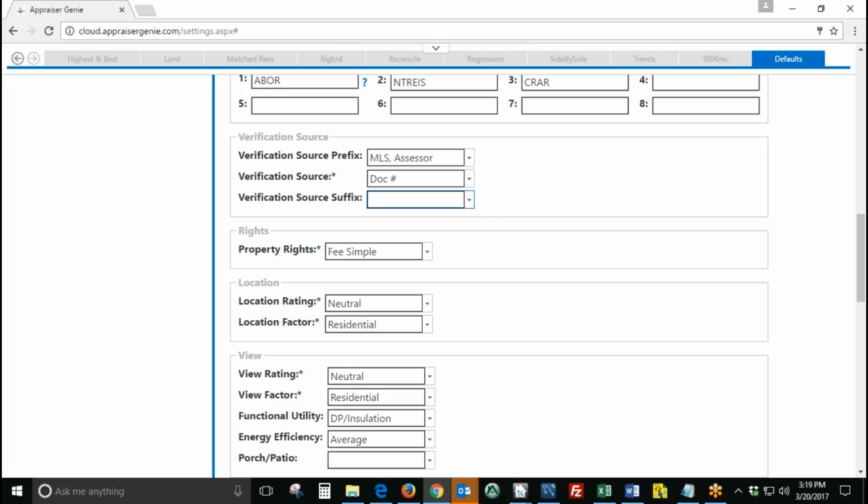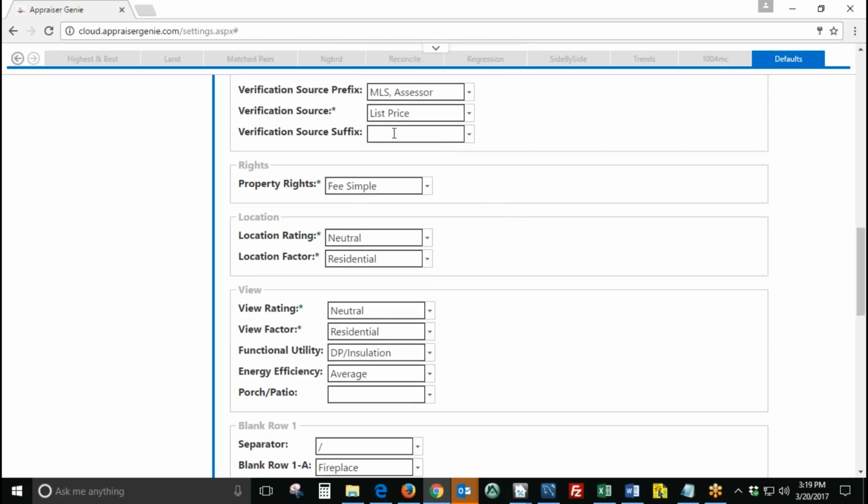If you put something outside of here unique to you, you can type in whatever you want here, and that's what will show up in the grid. Now, doc number, you don't have to use that. Maybe use list price, whatever you want. You can just set that there. If you leave it blank, it's just going to be blank. So the reason there's a blank row 1 and 2 and 3 is you can have up to 3 different things that go in that field. Just remember there's only so much space.